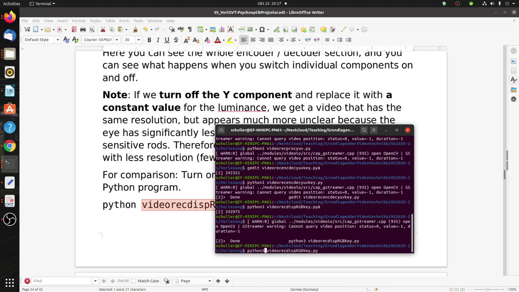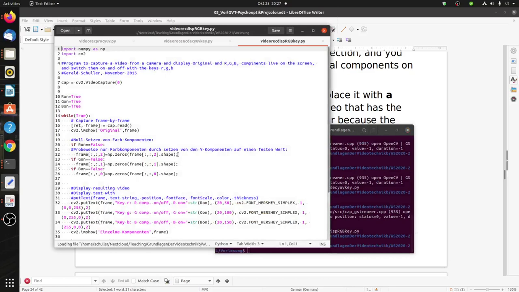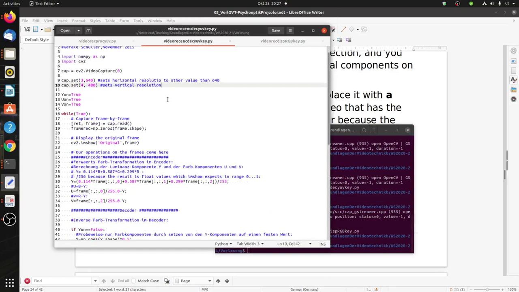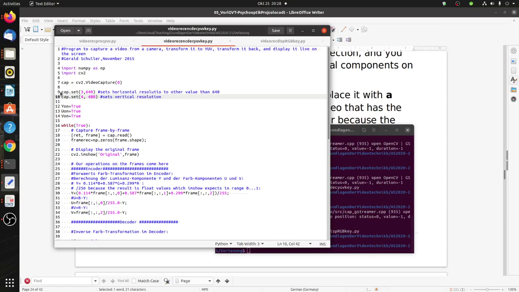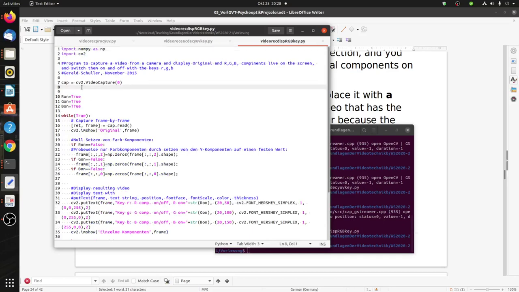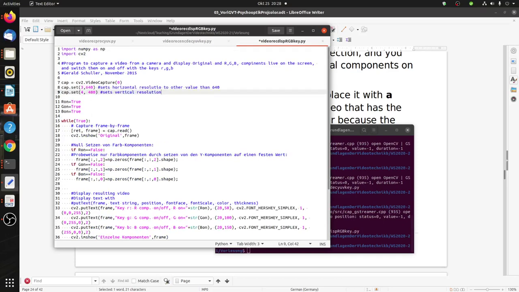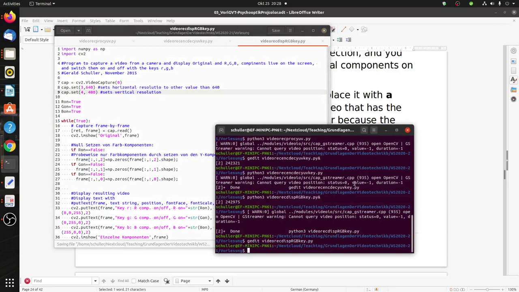So first I need to open it with gedit. See what happens when we have a too high resolution camera. Then we need to reduce the resolution. So here I'm setting the resolution from the camera. So this should be better now.